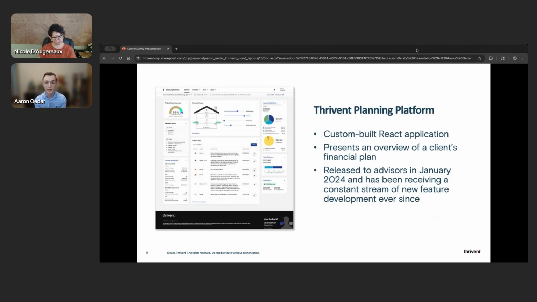I lead one of the engineering teams responsible for building the financial planning tools that our advisors use when they're working with clients to better understand their financial picture and help them, recommend the products and services that are going to best fit them. The primary system that my team supports is called the Thrivent Planning Platform. This is a custom in-house built React application that surfaces a lot of the financial information that's going to help advisors in that decision making.